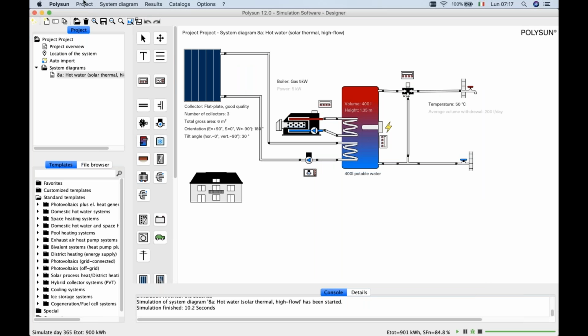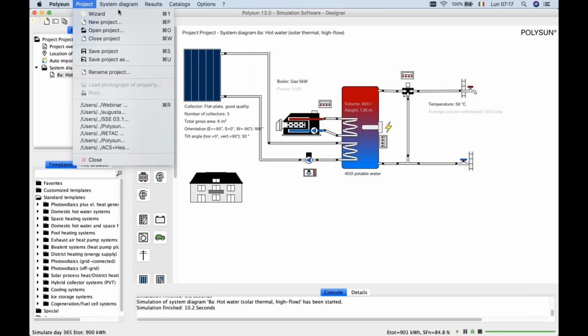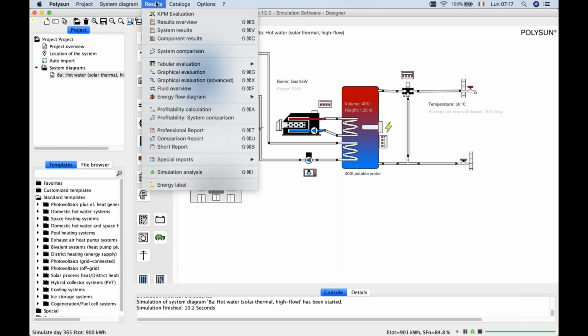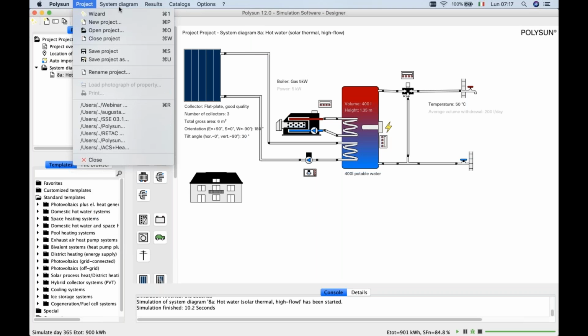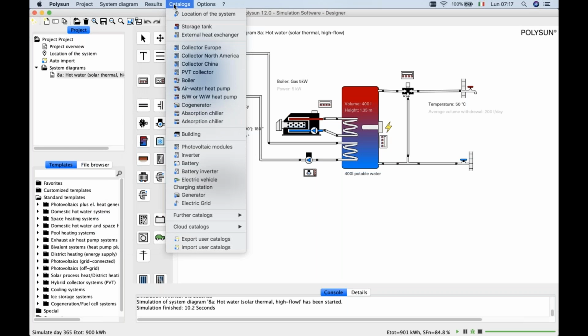So we have got here 6 menus. You have already seen the results menu, at least some examples of it. We have also system diagram and project. There's not much to say about this, but quite interesting also the menu for the catalogs.